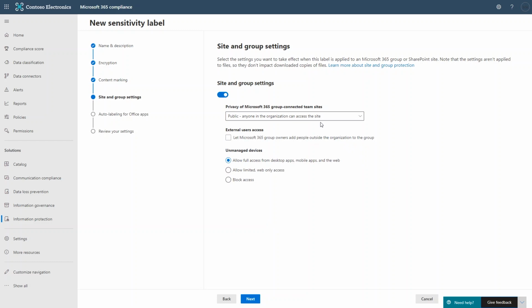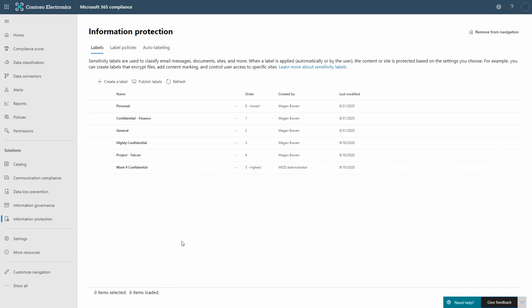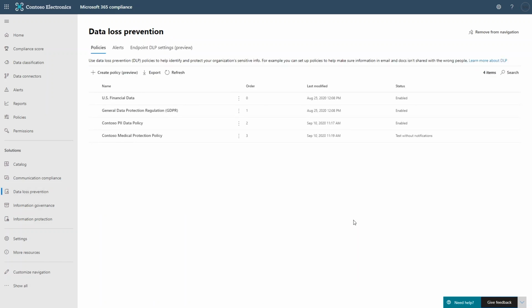And we can control whether it's a public or private group. And then also this really great feature of actually blocking access from unmanaged devices. And that's what I want to do here. So I will fully block unmanaged devices from being able to access. I'm going to close and back that out, cancel, since we've already created a policy. The next area we're going to go into is data loss prevention. And this one's going to be pretty simple.